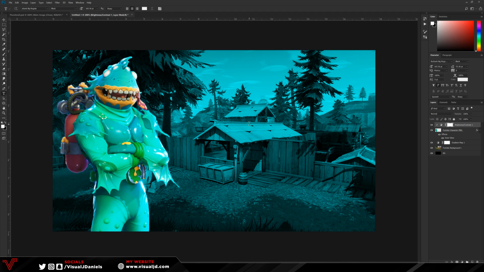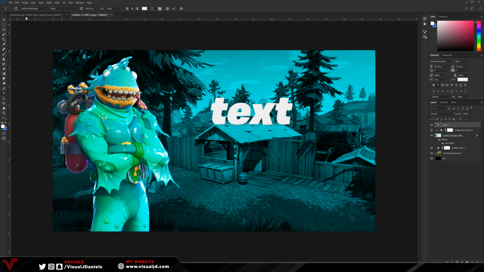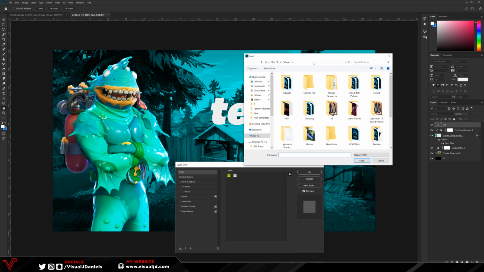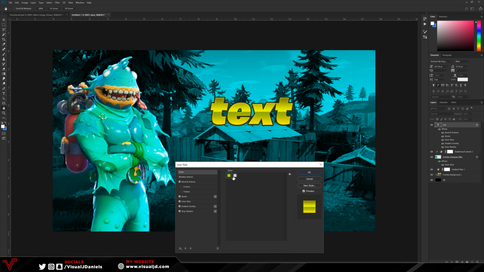So in order to do this, just make any random text you want, open up the layer styles on that text, go to styles, and then press this little cog icon and go to load styles, and then you just need to find that layer style wherever you saved it on your computer, and it will load these two layer styles that I did include for you guys.